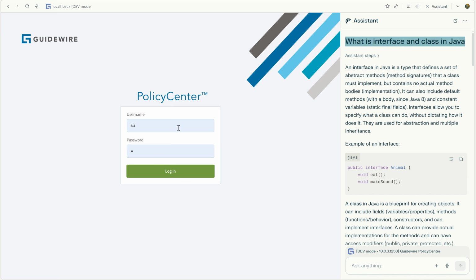So I am utilizing Comet browser. This is Perplexity AI. So I asked a question, what is interface and class in Java? So an interface in Java is a type that defines a set of abstract methods. That means only method declarations, that means method signatures that a class must implement but contains no actual method bodies.